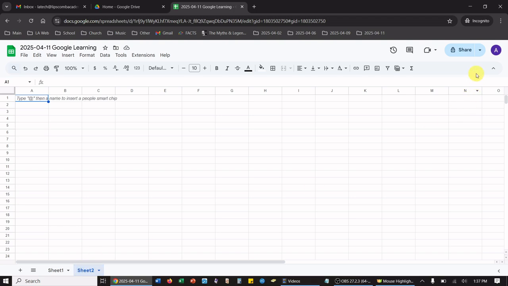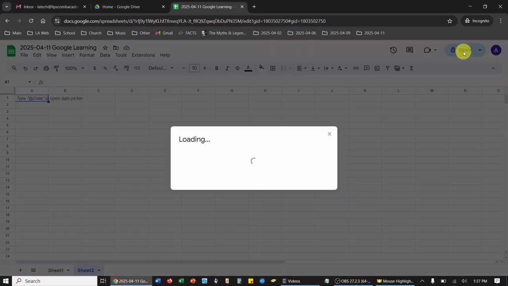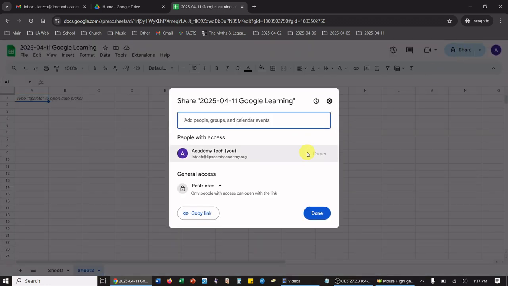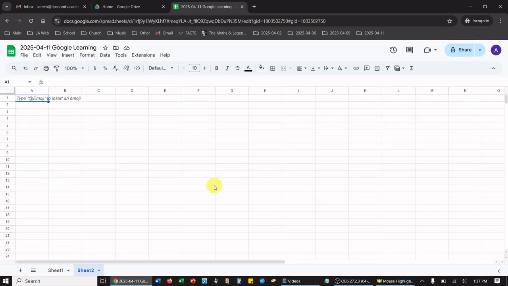And then finally, there's a share button in the upper right. And if I click on share, it allows me to collaborate with people. It allows me to send an email to folks that will tell them that they have access to this spreadsheet and that they're able to either view it or work on it.